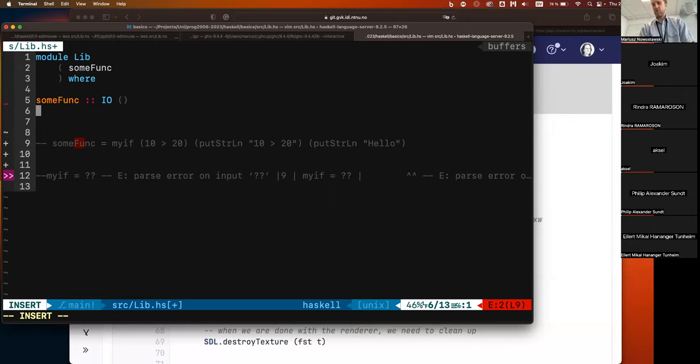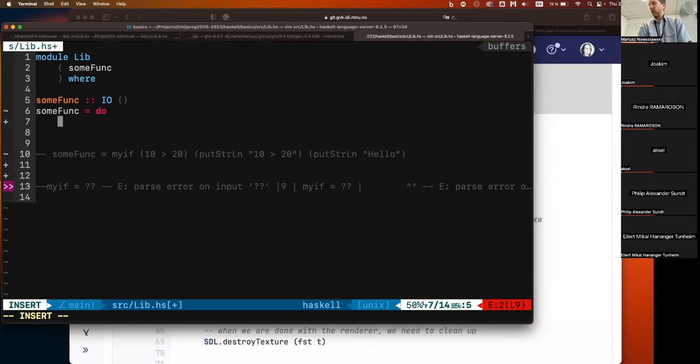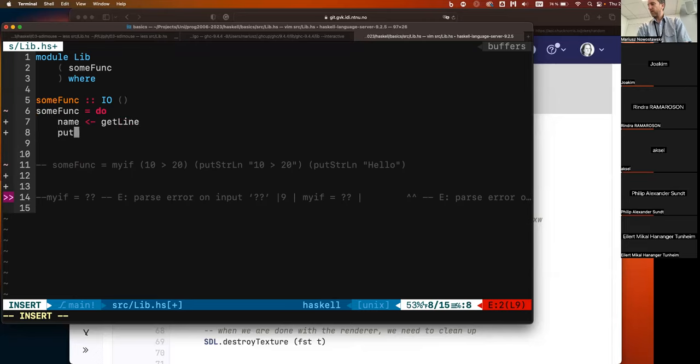So how would you do that? How would you define some func? Some func doesn't take any parameters, right? Because it will be interacting with the users. It returns the IO monad, so it works within the IO monad context. And we have to do two things. So normally we implement it like this. We say do, we say name, get me the name from getLine. And then we would say putStrLn and say hello, concatenated with the name. Correct? Very simple, very hello-worldish Haskell.